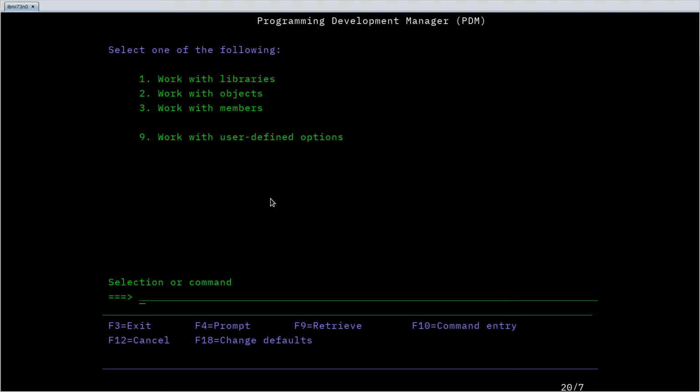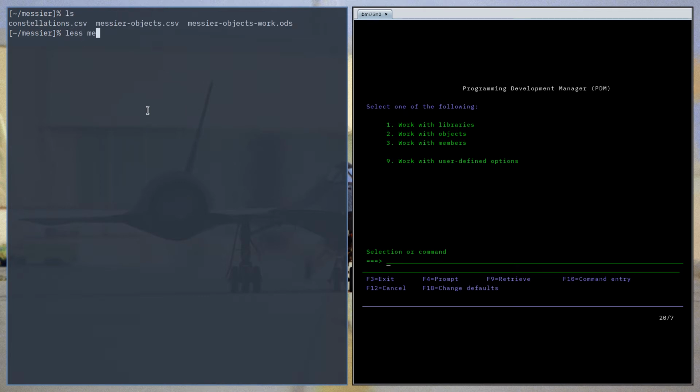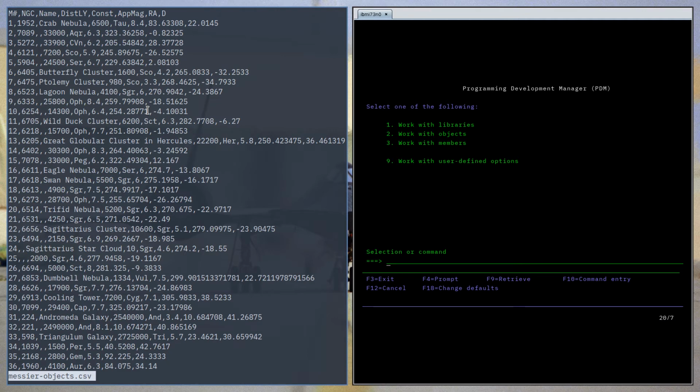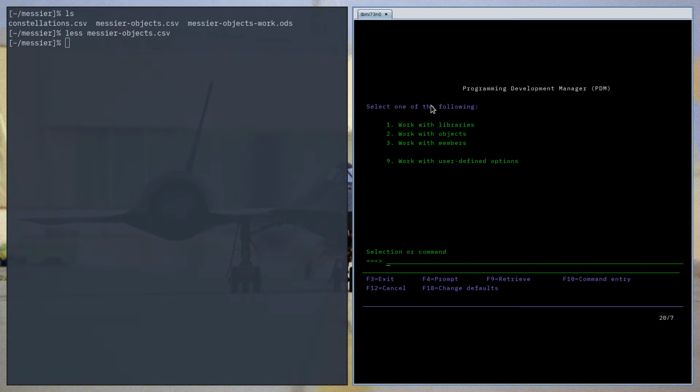So let me switch out of the terminal emulator here. And over here on my local system, I have a CSV file with the Messier objects. And it's that same format, the Messier number, the NGC number, the name, the distance in light years, constellation, magnitude, right ascension, declination. That's where it is in the sky. So given this file, I want to load all of this data into my physical file over on my IBM I system. So the first thing I have to do is get the file up there.